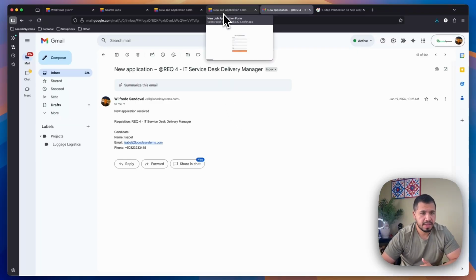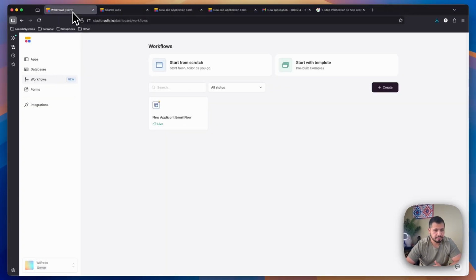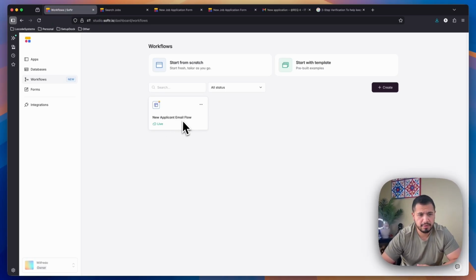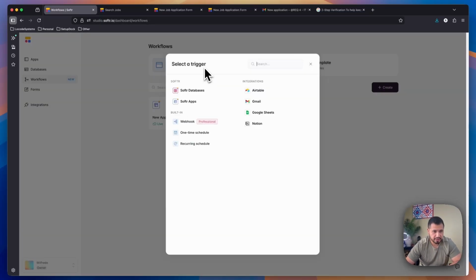So now let me show you the actual workflow. The workflow that I have here is the new applicant workflow. And like I said, you have a few options. You can start from scratch or start from a template, but this one, we're going to be starting from scratch. So go ahead and click start from scratch.